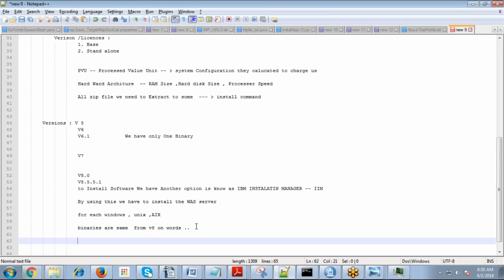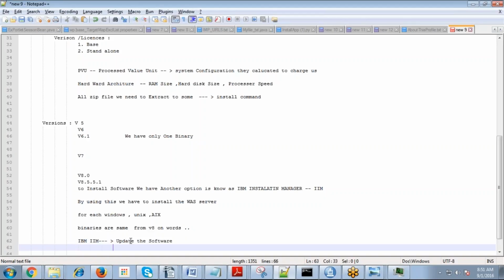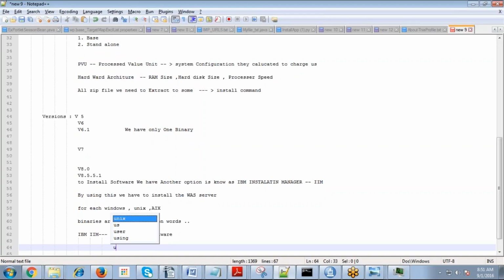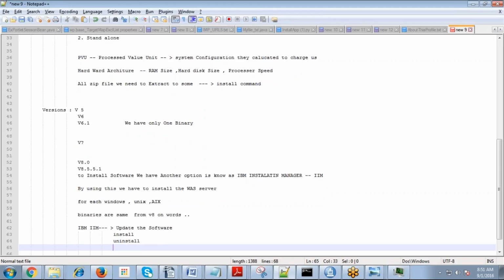In general, the IBM Installation Manager, also called IBM IM as a shortcut, is what we use. By using this, we can manage the software, meaning the web server: install, uninstall, update or roll back.